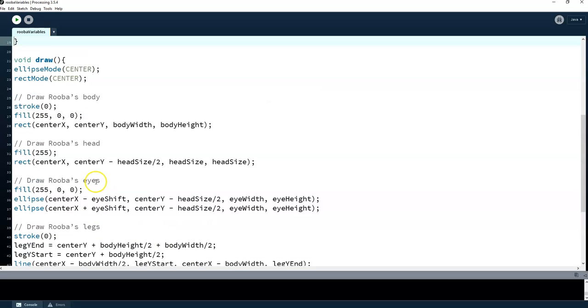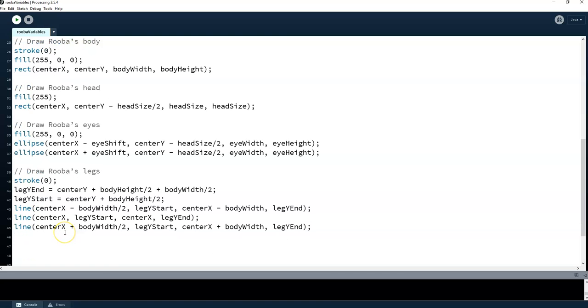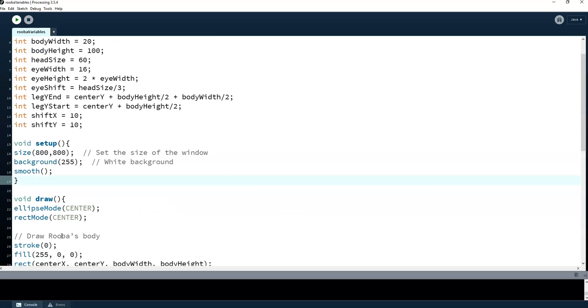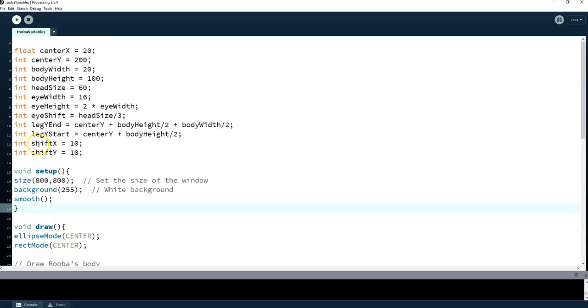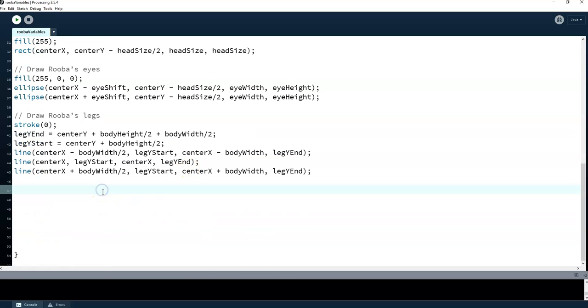What we want to be looking at is that we have a center X established on all of the different features of our Rooba. And because we have a common place to start, we can increment X positively or negatively to shift the Rooba left or right. Positive shifting it right, negative shifting the Rooba left. Now what I do have here is some variables set up already, a shift X and a shift Y. I'm going to use that to move my Rooba. I'm going to shift it around.